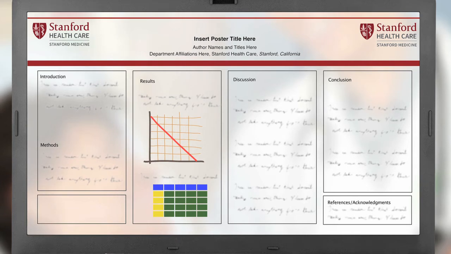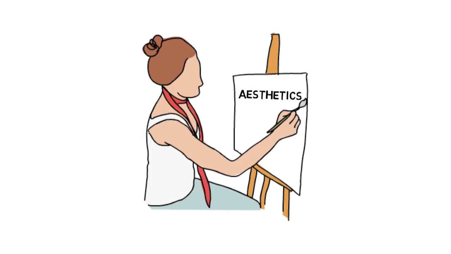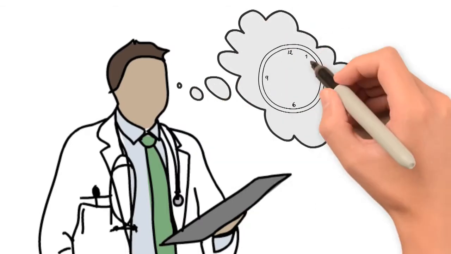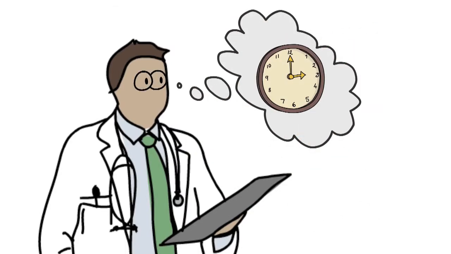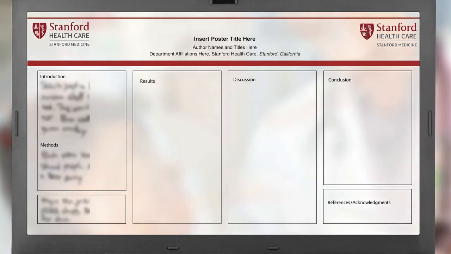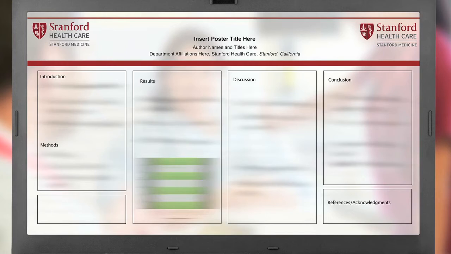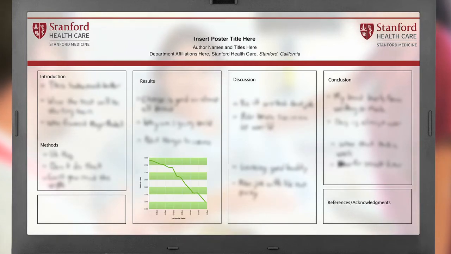Before we move to our clinical example, we'll first consider the importance of aesthetics as you create your poster. Conference attendees will often spend only a brief period of time viewing a given poster. As such, for the sake of clarity and readability, it's advisable to use text sparingly. Instead of uninterrupted blocks of text, you may use a series of bullet points to convey information in each section.